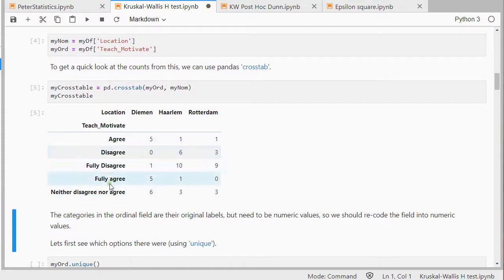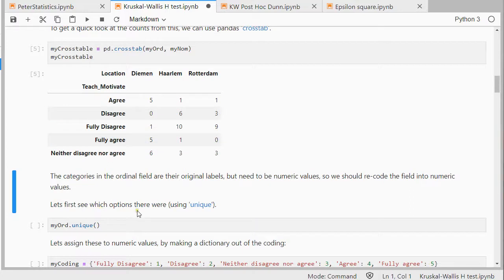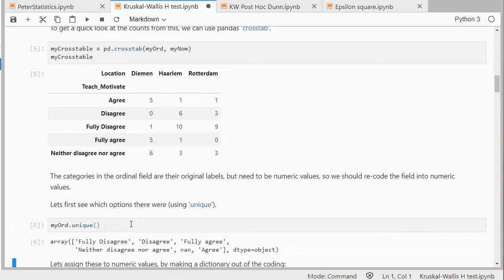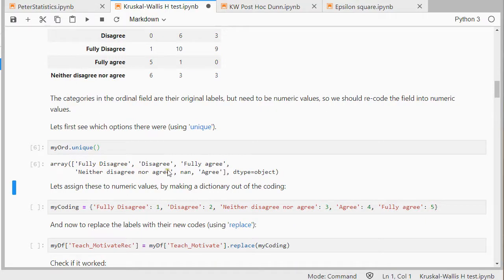Now, as you can see, these are not in the correct order, but that's not so relevant at the moment yet, because even more important is that these are actually labels rather than numbers. So you should actually convert these to numbers for the ordinal variable. So fully disagree would be 1. Disagree would then be 2, 3, 4, 5. To do that, we can first have a look at the unique options. So indeed, that's fully disagree, disagree, fully agree, neither disagree nor agree, missing values and agree.